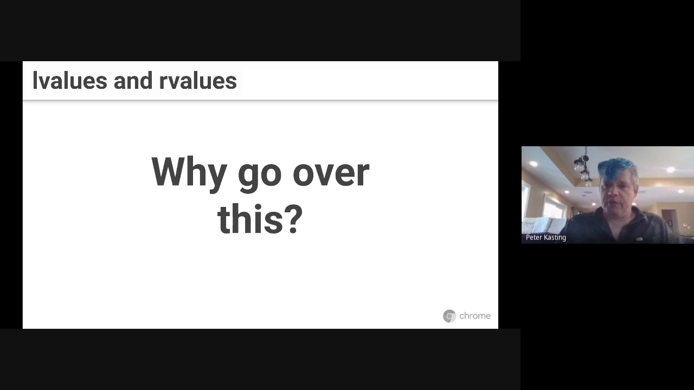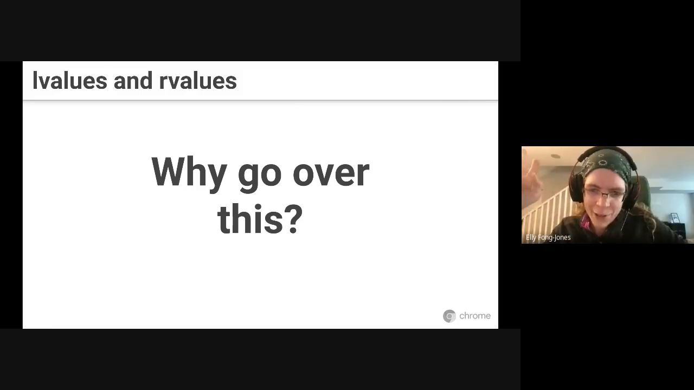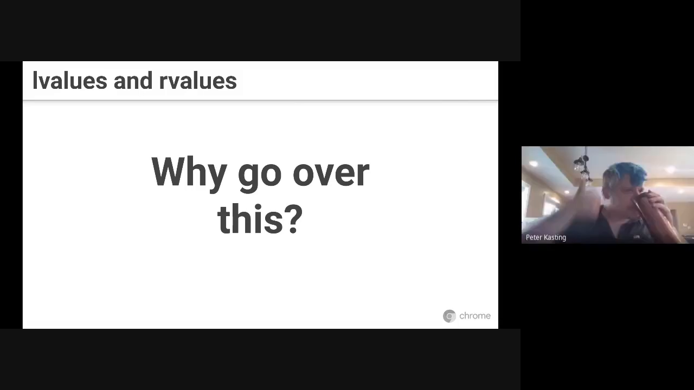So the question here is, can anybody tell me in one sentence, what's an lvalue and an rvalue? If you don't know, guess. I'm hoping for wrong guesses, actually. So definitely guess. An lvalue can be assigned to. Cool. An lvalue can be assigned to. Other guesses?